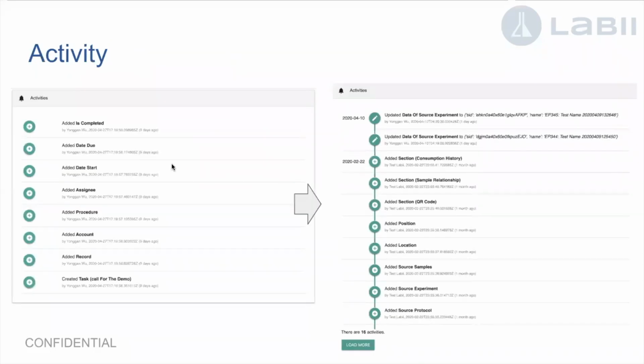In the case of the activity, we also made it organized based on the date and time of what's been changed. This is what you see before. After we changed it, for every single day, you're able to see directly from here how many changes were made.